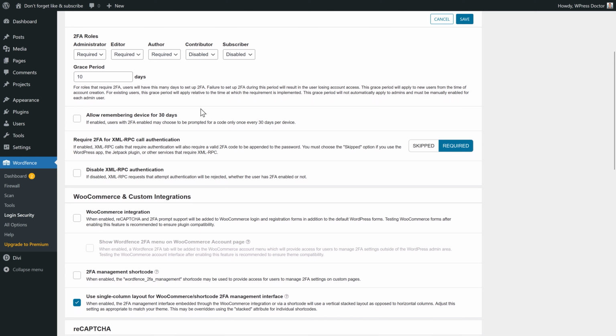If you scroll down a bit, this one is optional. Allow remembering device for 30 days. Can be useful if you're just sick and tired of filling out your two-factor authentication every single day. Then you can allow this. The safer option, of course, is to disable this.